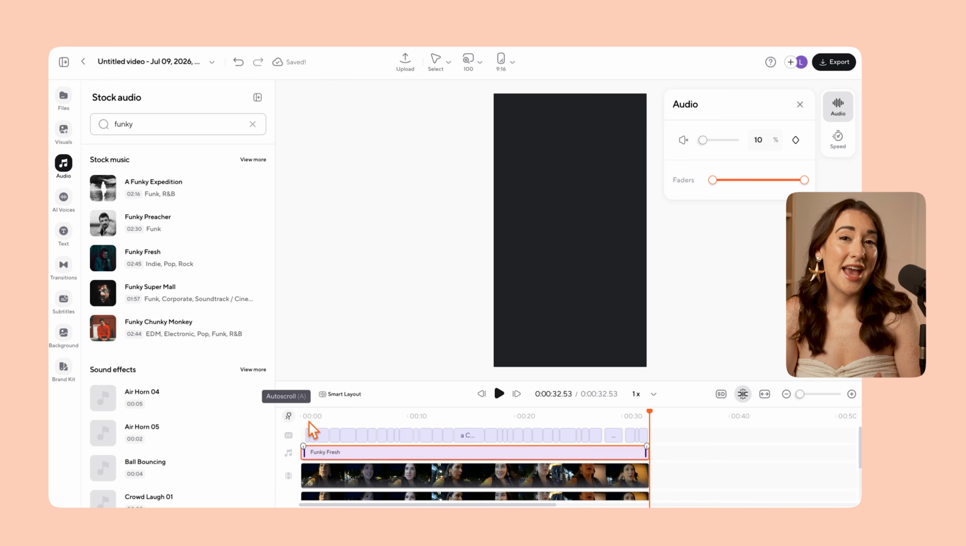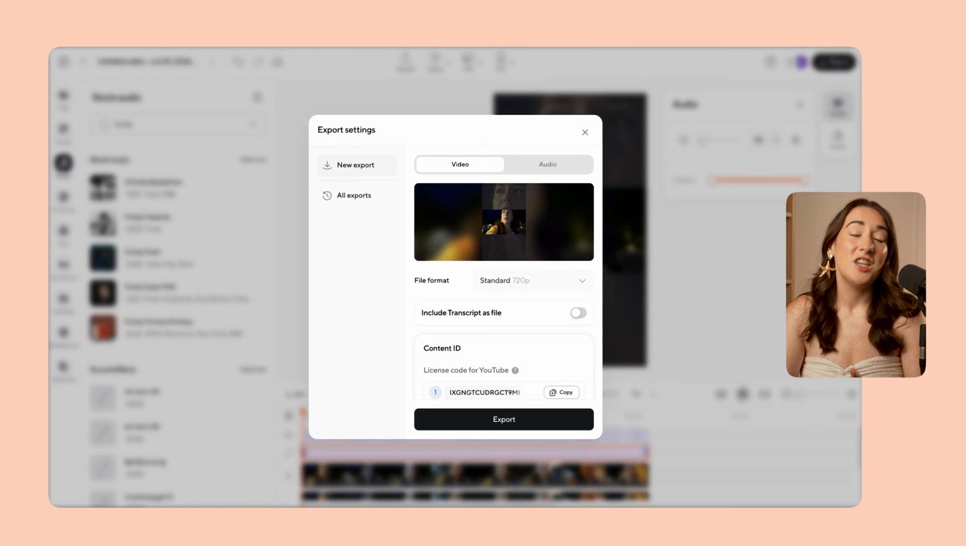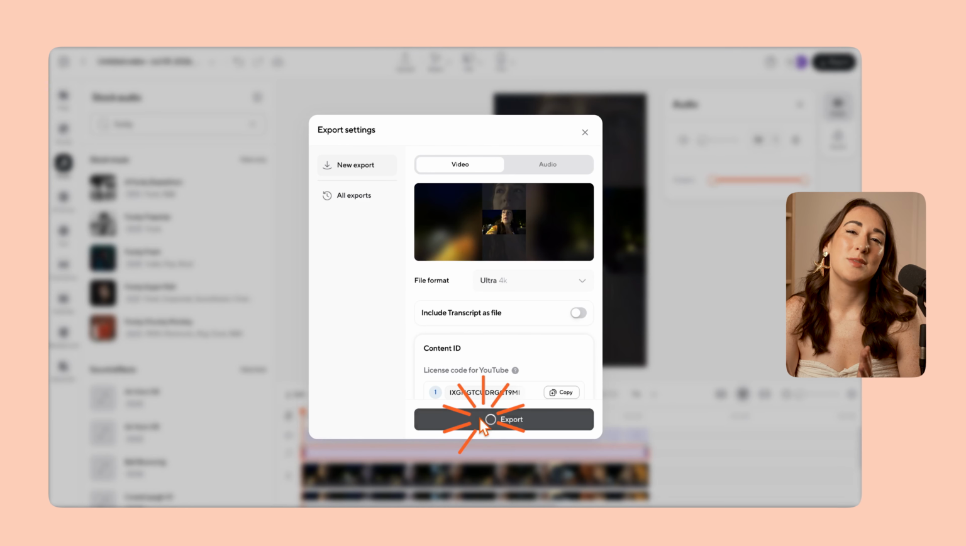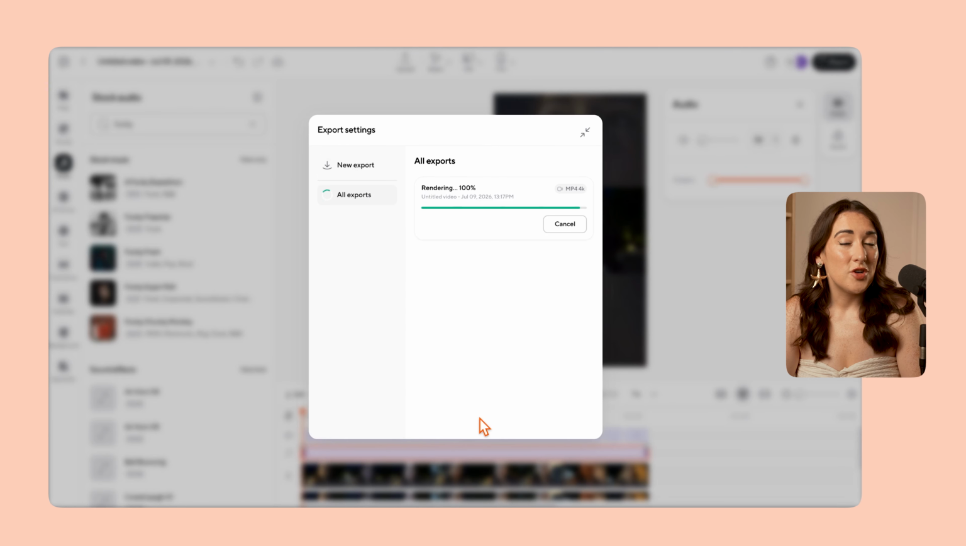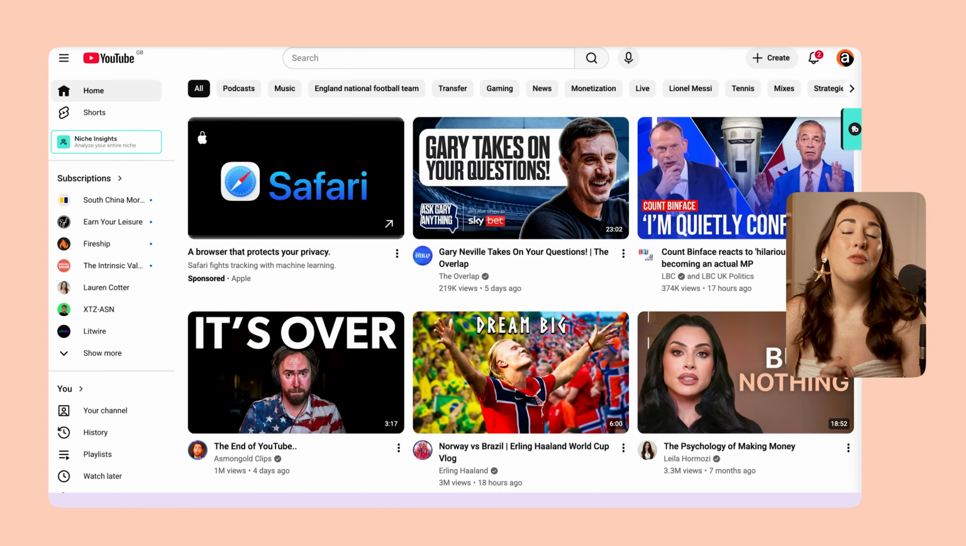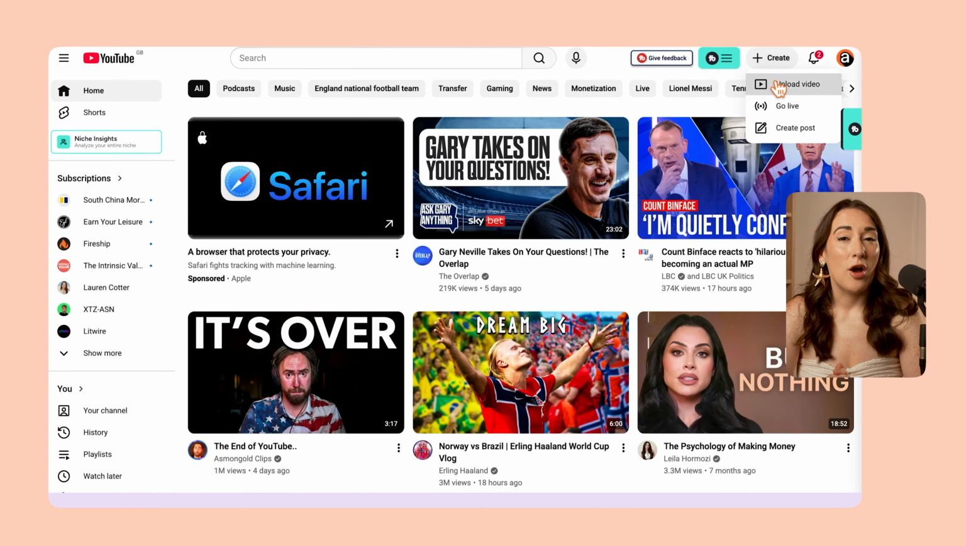Now, once you're happy with the edit, click Export up in the top right, adjust your render settings and hit Export again. Now, once it's finished rendering, we can download it. Finally, head over to YouTube and click the upload icon.